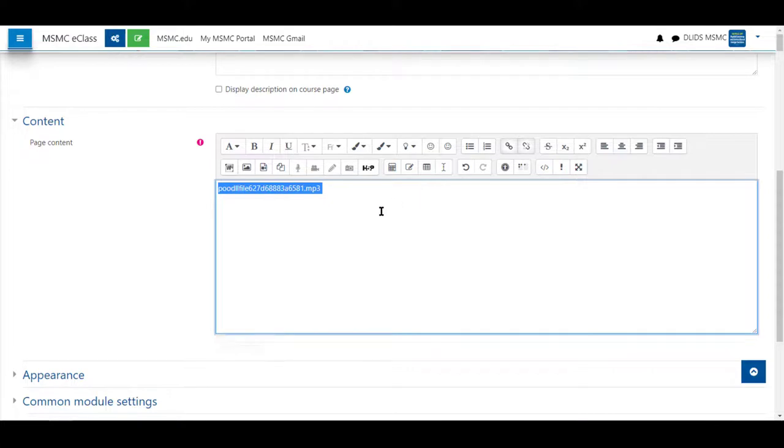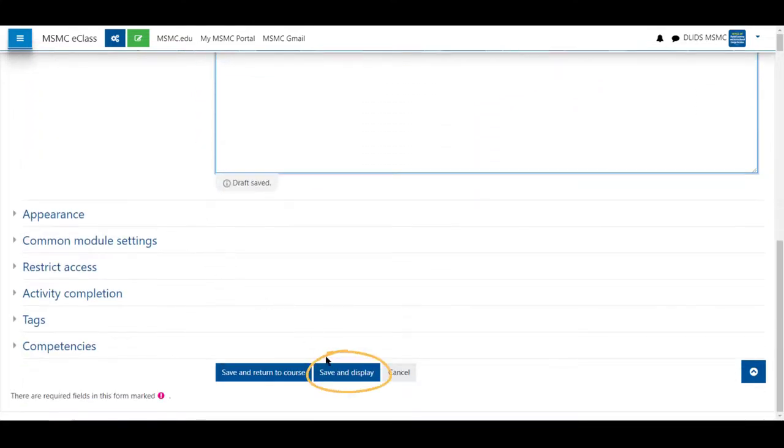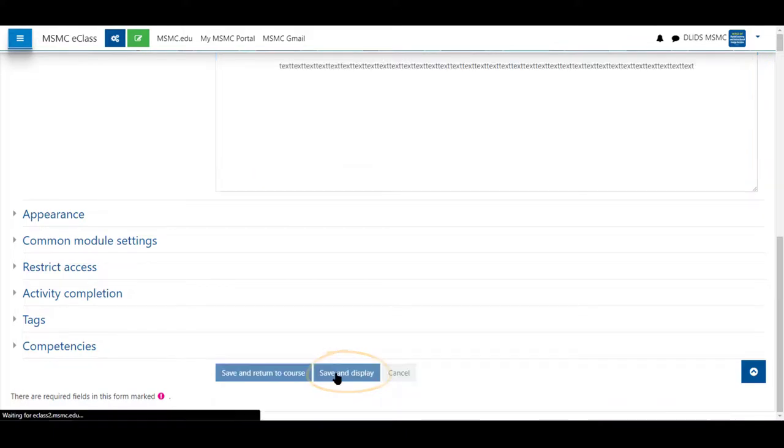This can be selected by using Control A or clicking and dragging, and this can be centered among your content, and you can also put in more text to go around that as you please. To save this, I will scroll to the bottom and click Save and Display.